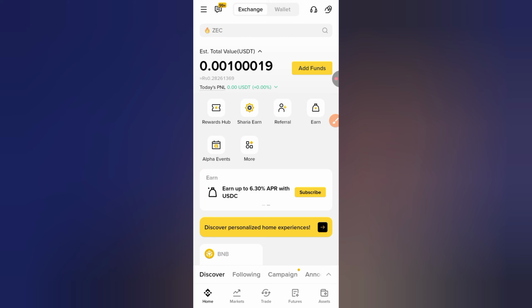Step 1. Open the Binance app. Open the Binance app on your phone. Make sure you are logged in to your verified account.